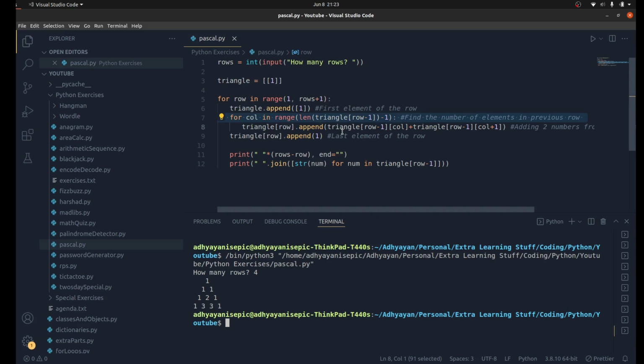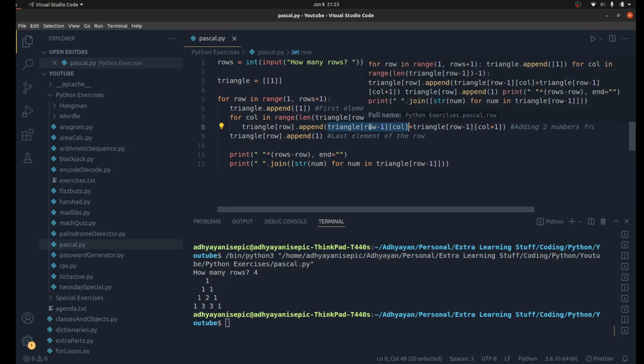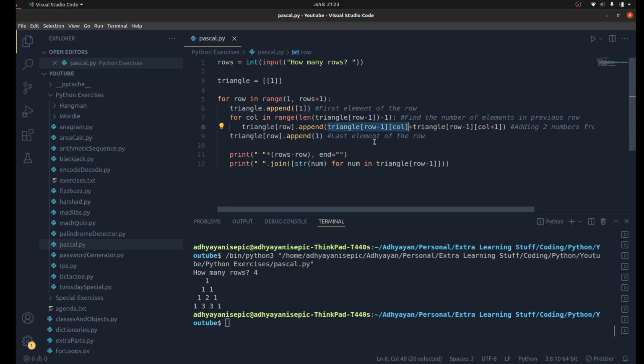For each sum, now we're going to add together the 2 numbers from that row, and each sum is of course going to generate a new number, and that's how the new row is going to be made. So this may look a little intimidating, but this is how it works. This represents the first number. We're basically indexing this matrix. Since it's a list of lists, we have to index it twice. So triangle and then row minus 1.